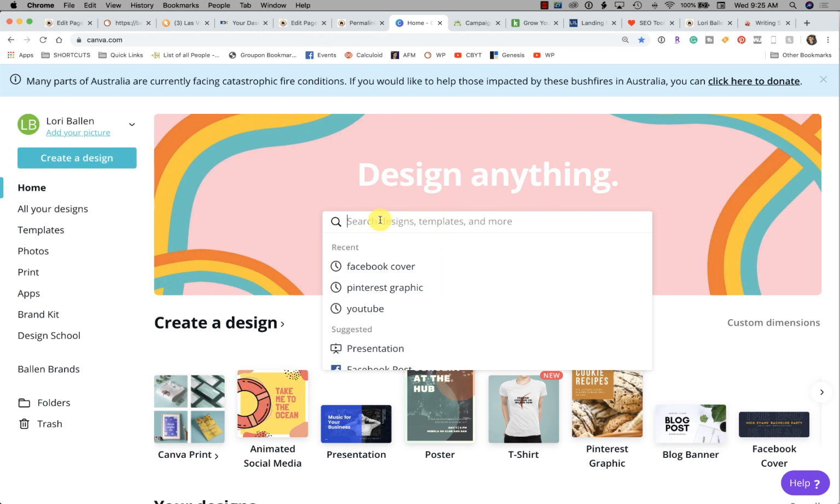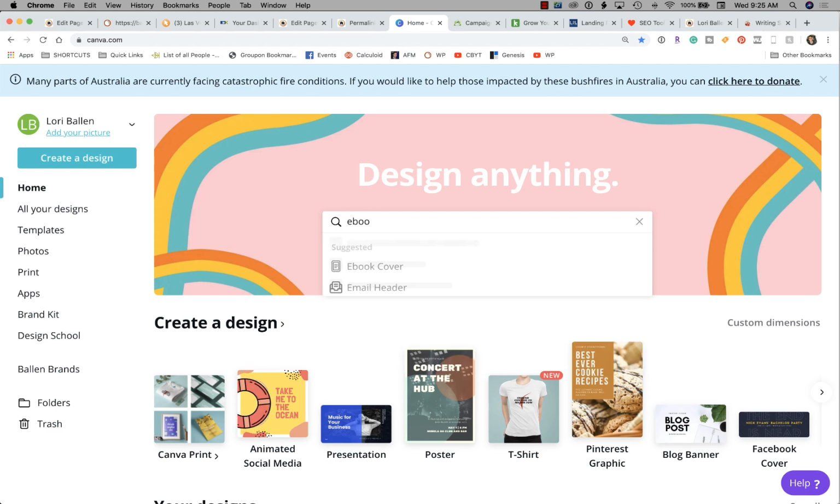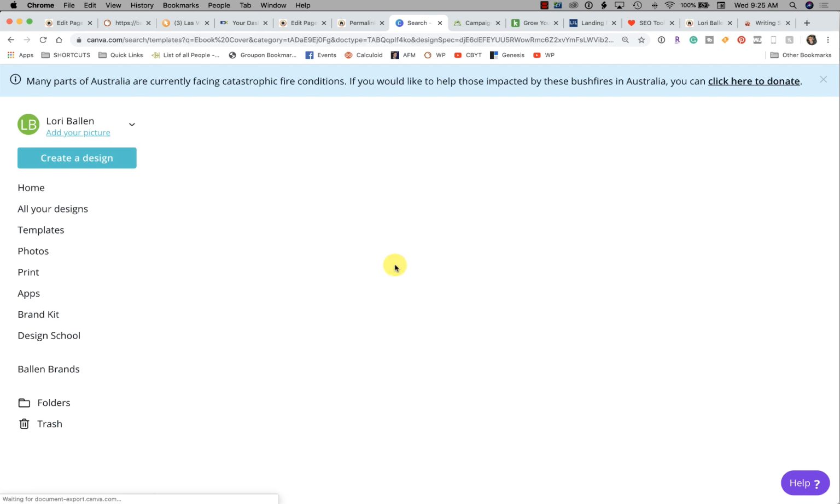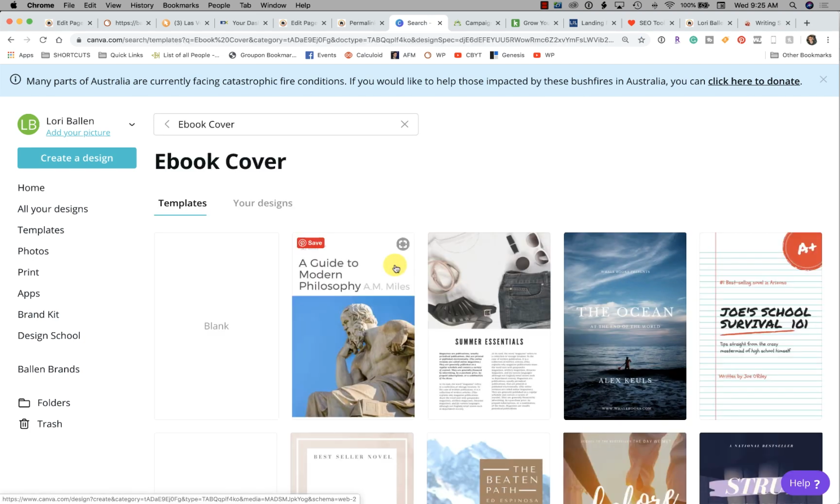Next thing I'm going to do is type eBook into Canva. Now, you can go over to Fiverr, or you can go to Pinterest, you can go to Google, and you can find ebook templates that work with Canva if there's something special that you want. Okay, I don't overly worry about it. I just kind of find something that works.